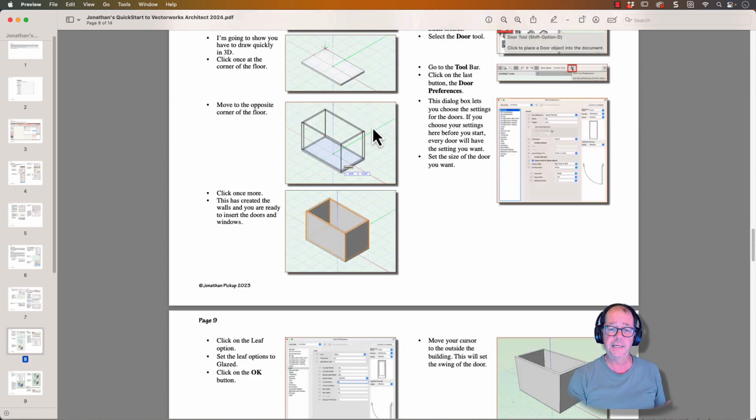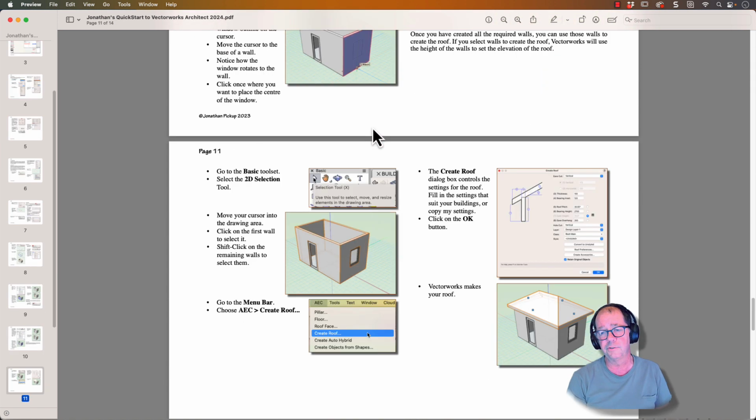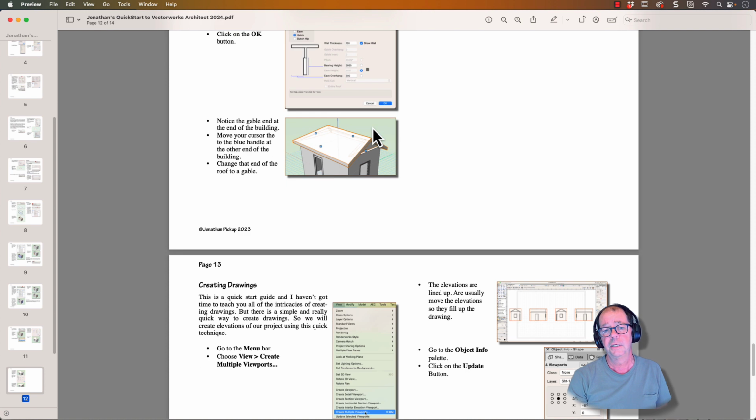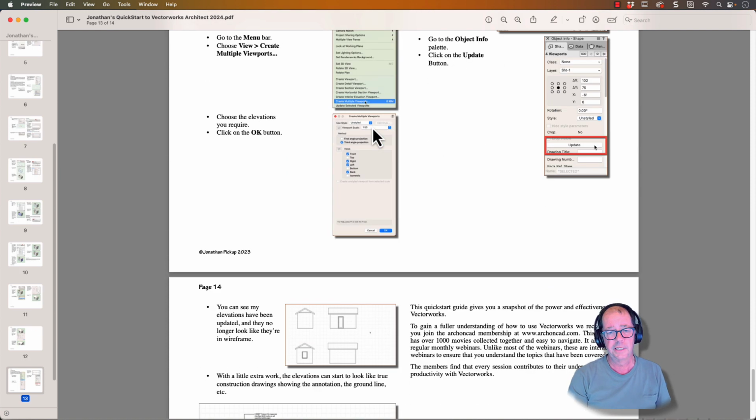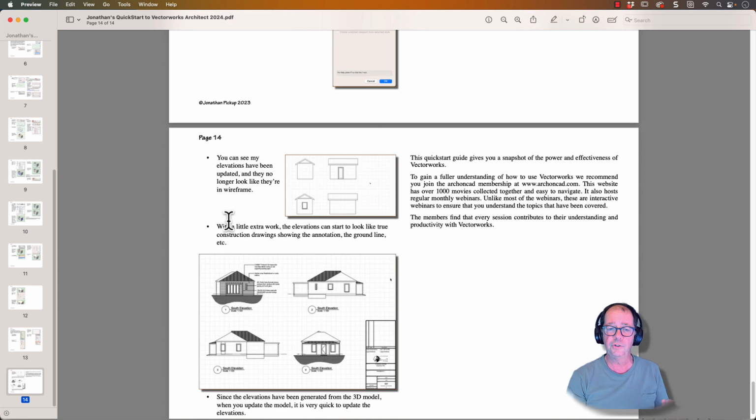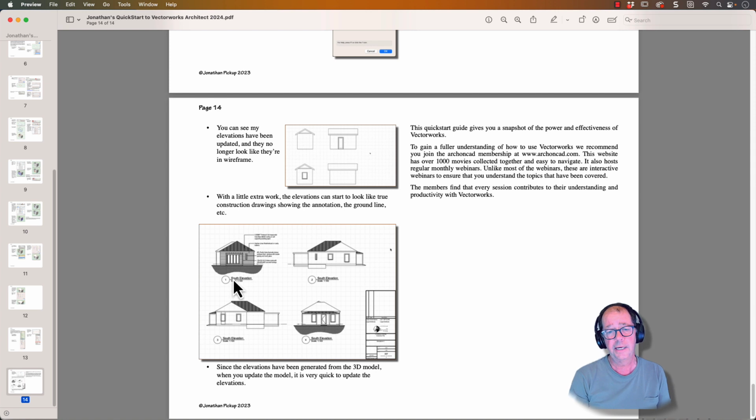So we start with 3D, we create the walls, put in the doors and windows, put a roof on it, learn how to edit the roof quickly, and then a really quick way to make drawings. This way is so quick. Now I don't show you how to do all the hatching and stuff because after all this is only a quick start guide, and I just want you to understand a quick way to get started.